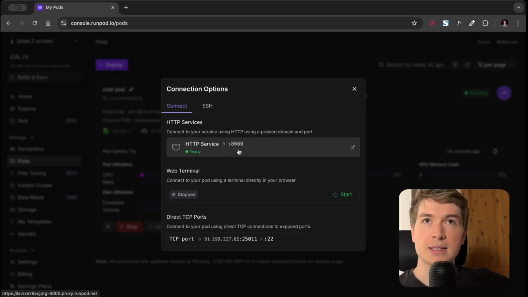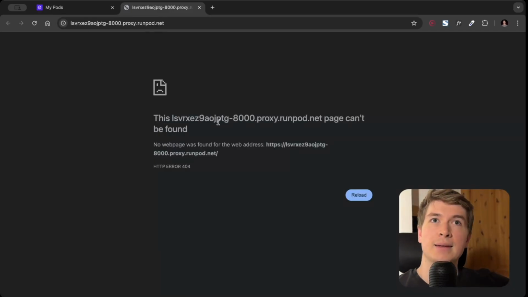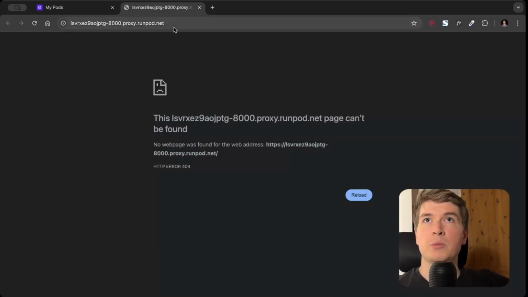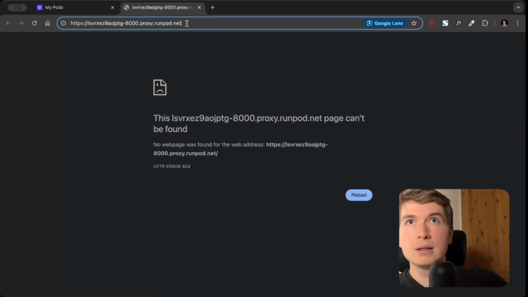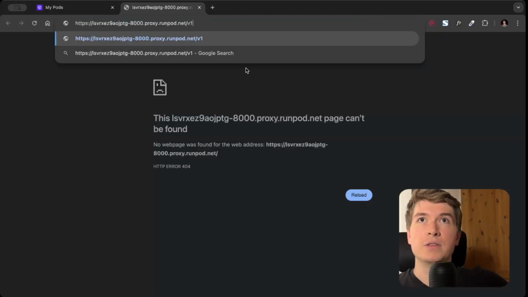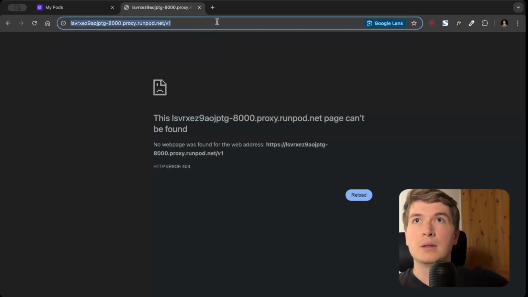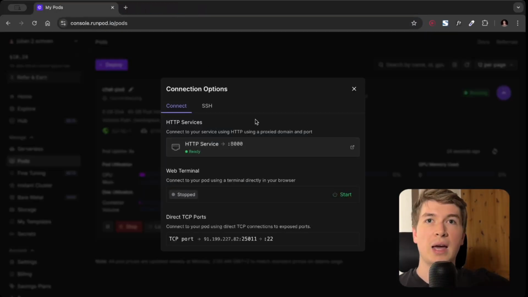So what we're going to do next is we're going to click on this. We see that this can't be found, but we're going to copy the link, and then we have to actually add a /v1. We're going to copy it, and once that is copied, we can close this window, and we're going to head over to Python.